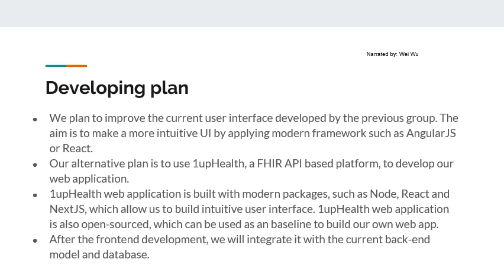OneUp Health is open source, and it is built with Node, React, and Next.js, which allows the developer to build a reliable web application with a user-friendly UI. After the front-end development, we will integrate it with the current back-end models and the database.